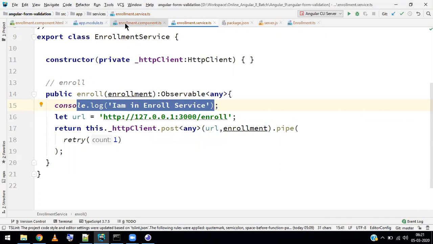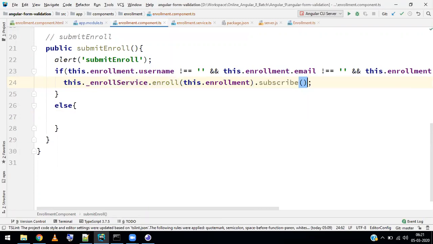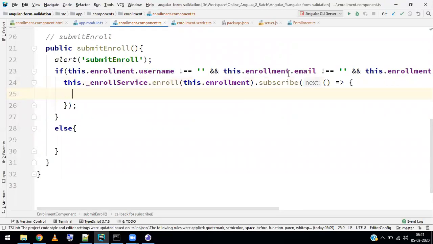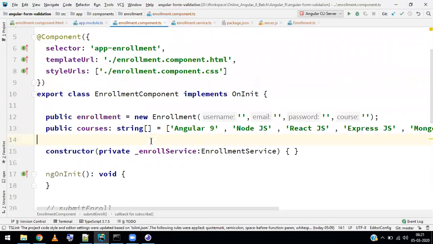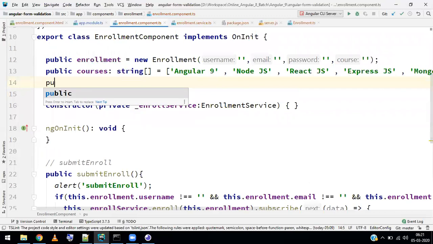Oh, a blunder mistake actually. The mistake is that you didn't make it just like this. You need to add .subscribe. Sorry, this is .subscribe. When you subscribe, only then this functionality is going to work, right? The data, and this data we need to store with the success message. Oh, that's a blunder mistake. Okay, sorry about this. And I'll make it public.